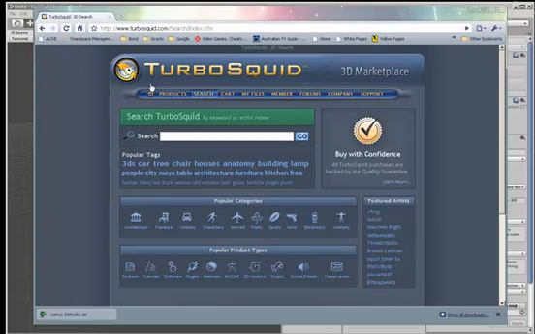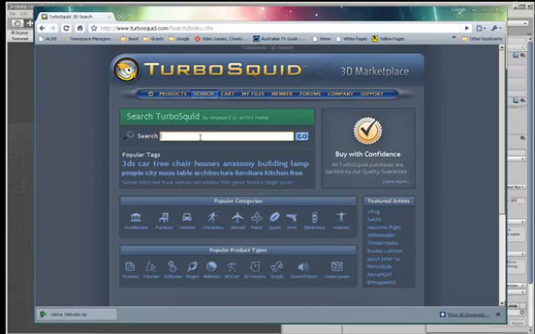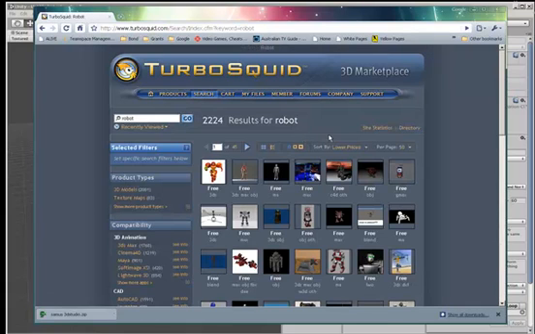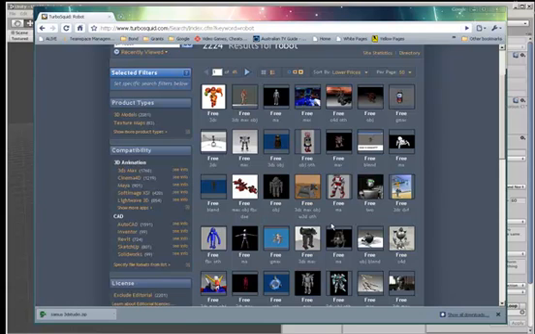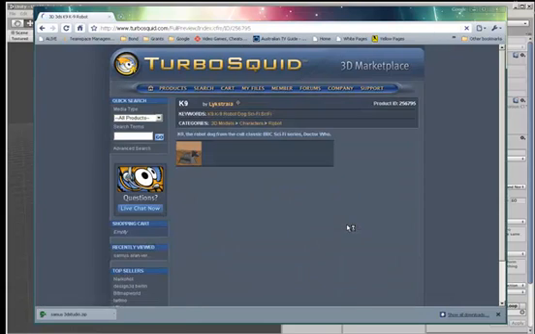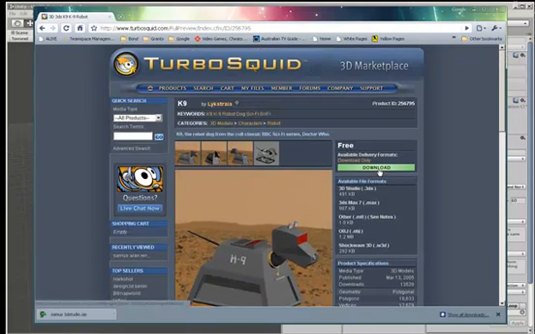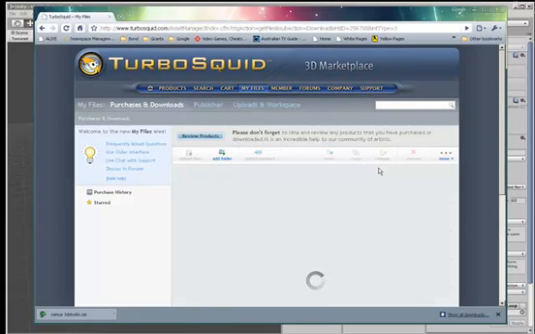One really good website to try is Turbosquid, which is turbosquid.com. Now, you'll have to sign up for an account, which doesn't cost anything unless you buy a model that costs money. So let's have a look for, say, robot. And you'll see that there's many different robots. Oh, there's one of my favourites. K9. So let's just download K9.